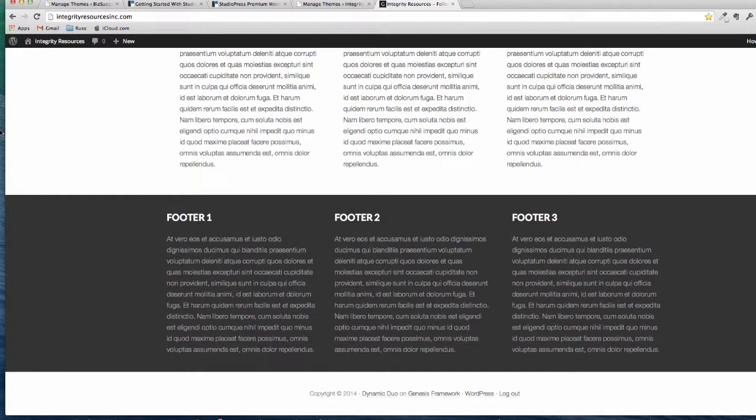So we basically have built this as what we've called a child theme that works with the Genesis framework, and we've named it the Dynamic Duo theme. So this is going to be available for others. If you're interested in this theme, just let us know. In the next videos, we're going to be customizing the homepage, and we'll go through it step by step.